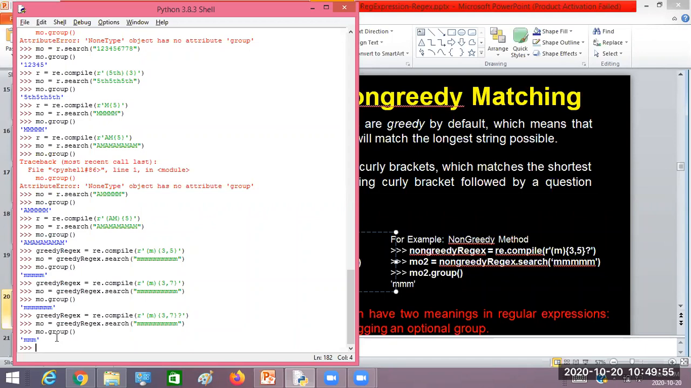Now what we are doing in the case of the greedy method, we are writing as usual. What I discussed before, that was all greedy methods. But if you just put a question mark here, then it acts as a non-greedy method.